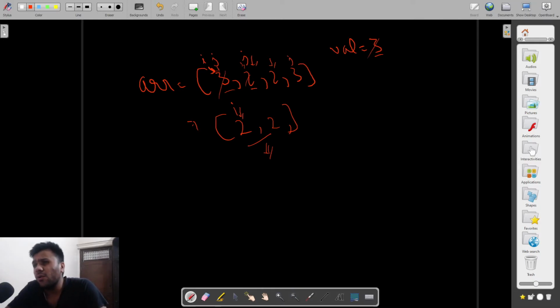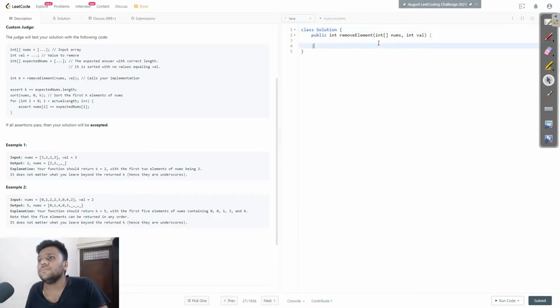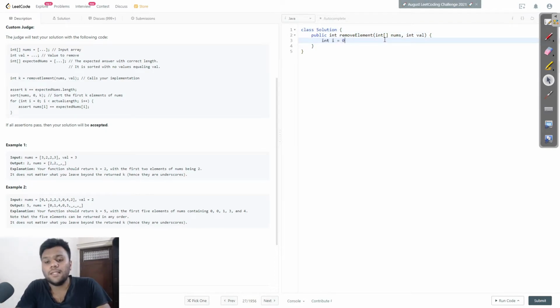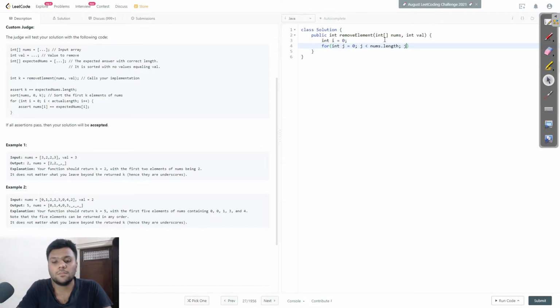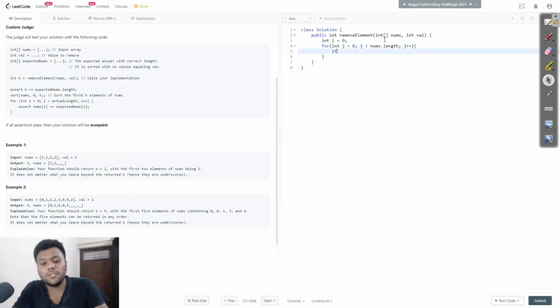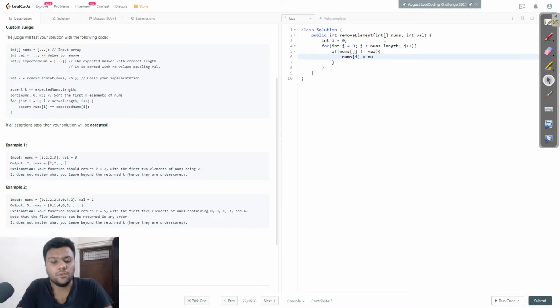I hope you understand. If you don't understand, then just look at the code, you will simply understand what I mean. All right, so I just created i outside the for loop scope, because I don't want to consider it in the for loop, otherwise the time complexity will increase. I will say j equals 0, j less than nums length. Alright guys, now I will check if nums j is not equal to the value which we want, then we will say nums i equals nums j, and we will increment our i as well.